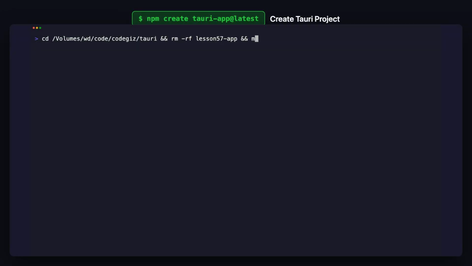We'll use npm create Tauri-app to scaffold our project. The React TypeScript template gives us a great starting point for building interactive UIs.